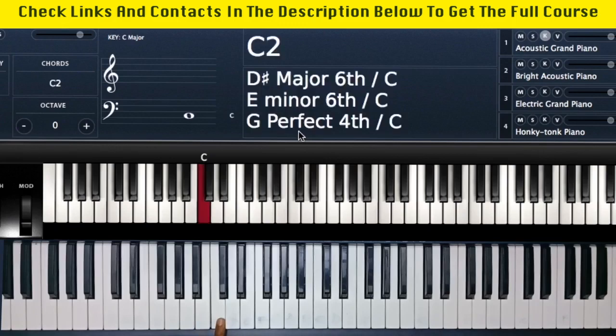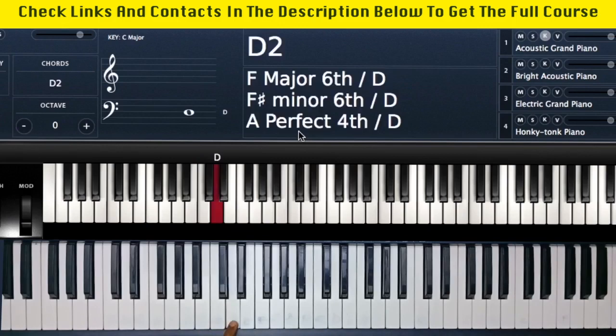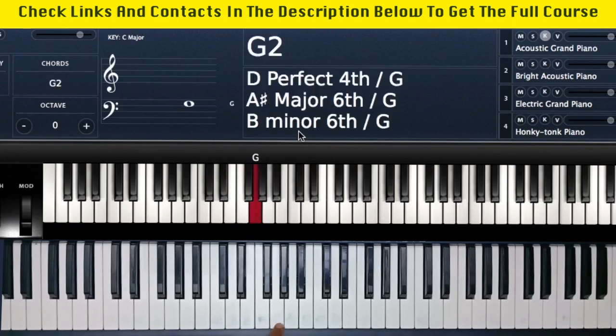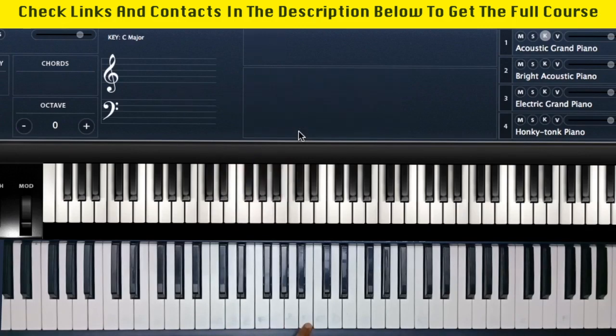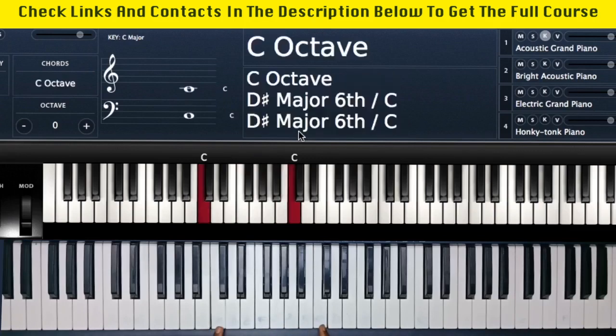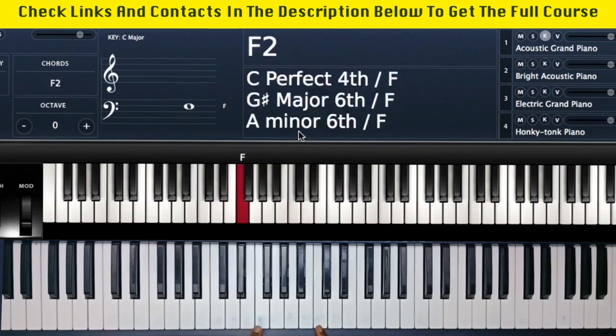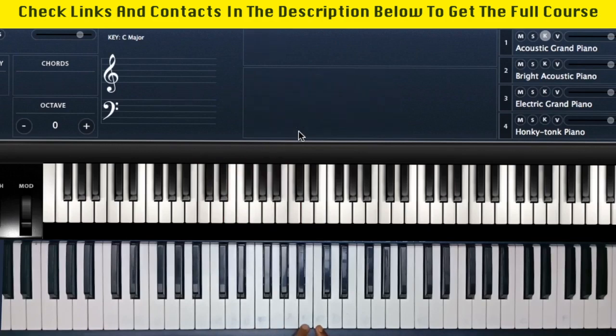So we have a C, and then according to the alphabet, C, D, E, F, G, A, B, C, back to C. So without repeating the C on top, how many white notes do we have? 1, 2, 3, 4, 5, 6, 7. Okay? Now let's look at the black notes.